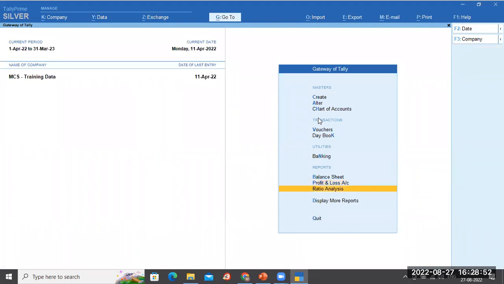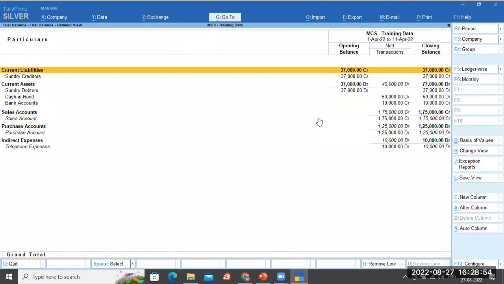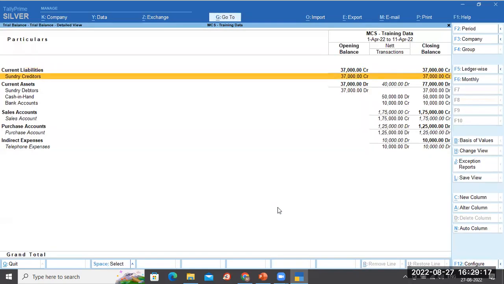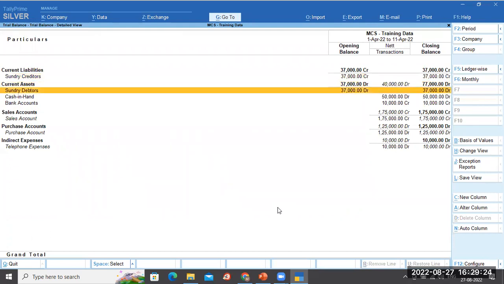Another thing that you could do, for example, I'm just going to display trial balance. Now what I could see is this is just my condensed report, or if I want a detailed report, I could just go, as I told you, to configuration and say show me detail. And here you have options for expand all levels in detailed format. Currently it is set to no. For example, if you look at sundry creditors, it is showing me 37,000. Out of this 37,000, from which parties it is coming, I don't know. Sundry debtors 37,000, from which parties it is coming, I don't know.